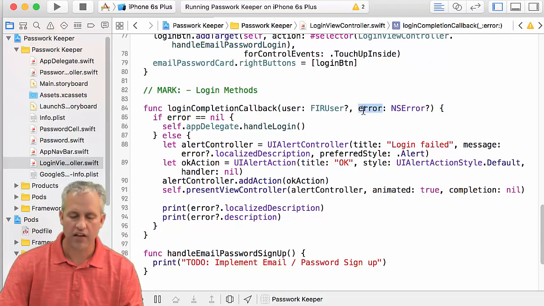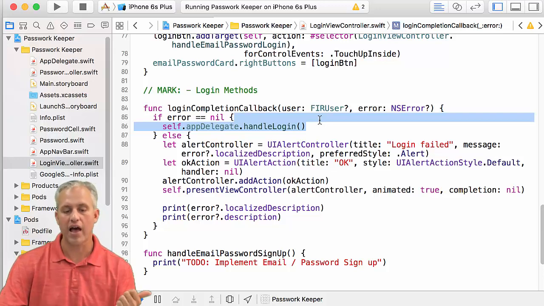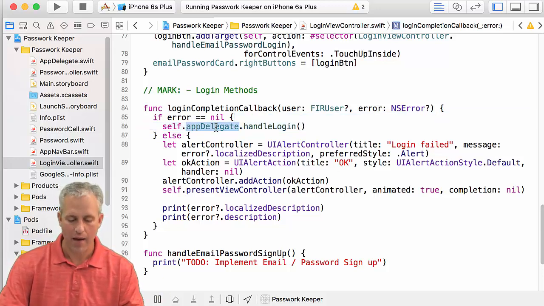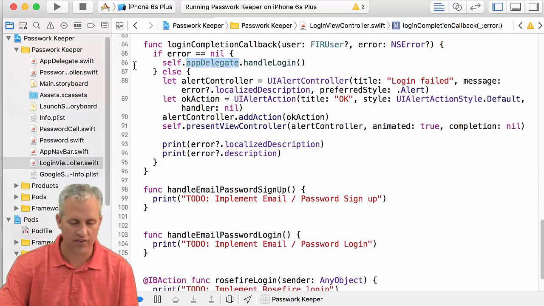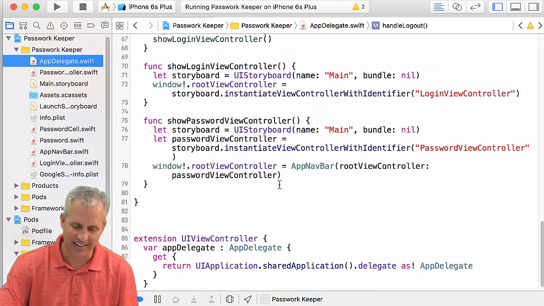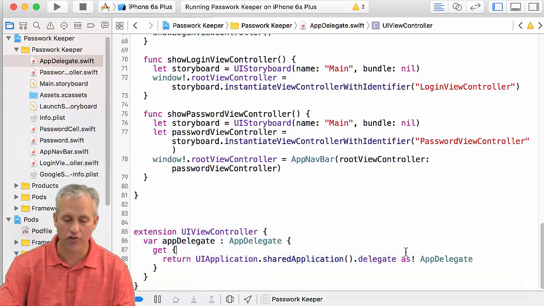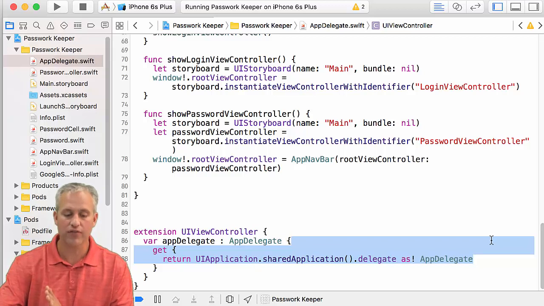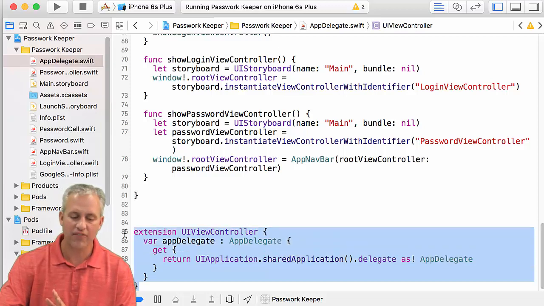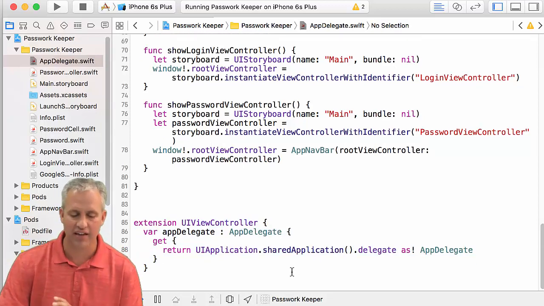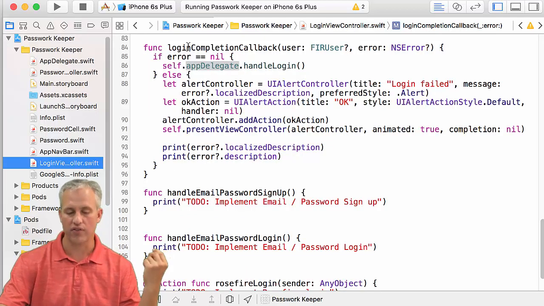So if somebody signs in and there's no error, call the app delegate's handle login. App delegate was already wired up in this app. It's exceedingly sneaky how it was done. In the app delegate, there's an extension for all view controllers so that every single view controller can get the app delegate with this single line of code. It's a clever thing to add on to your app delegate, but it is sneaky, right? But it makes it easy for anybody to use code that's over in the app delegate, right?